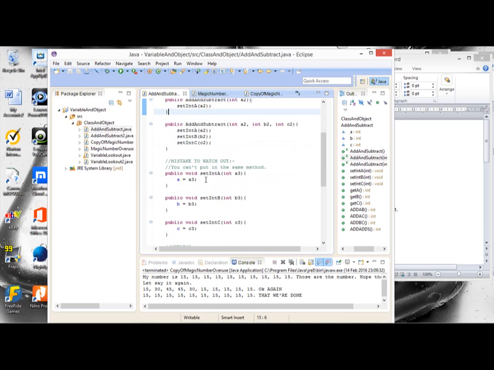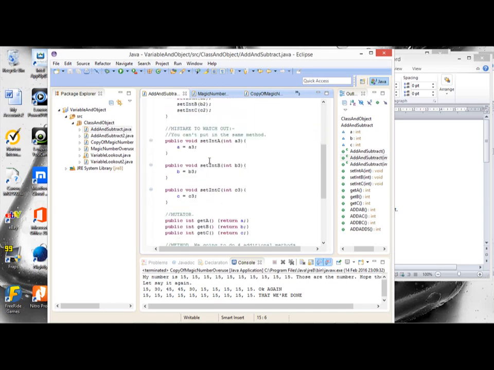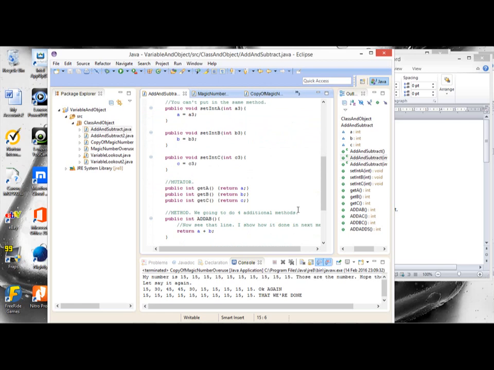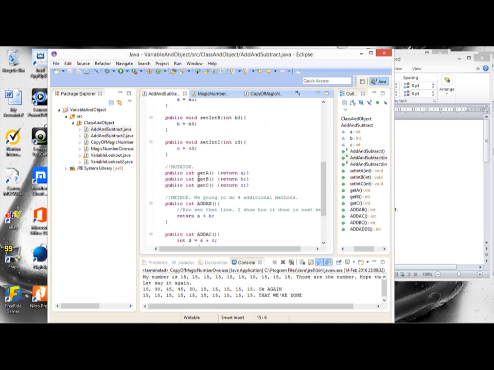Write a method for that. Set int A, passing an int, and set the attribute to that value. Same thing for B and same thing for C. Then, if you want to get, sorry, this is bad.